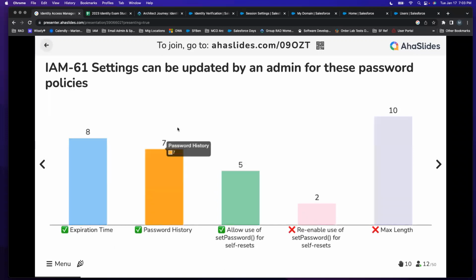And so the right answers are an admin can set password policies for expiration time, password history, allowing the use of password set for self resets. You cannot re-enable this any way, shape, or form, so nobody can do this. And max length is set by Salesforce. Other features were password complexity, number of passwords to retain, and I don't remember the other ones. All right, let's keep going.